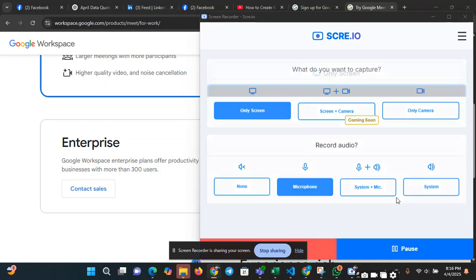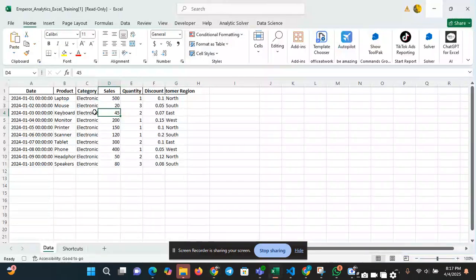We have here, we want to format the data set. So we want to format this data set. For instance, now, let's say that I want to change this to dollar.